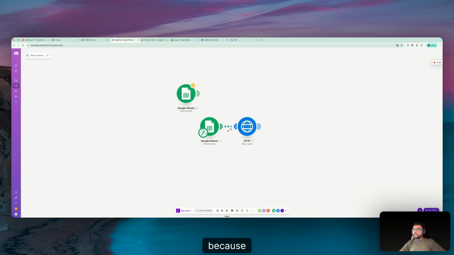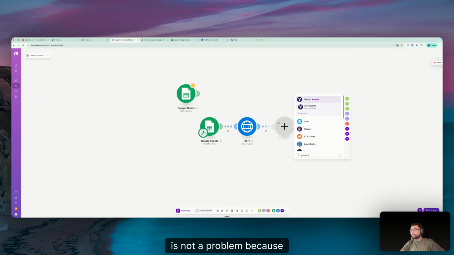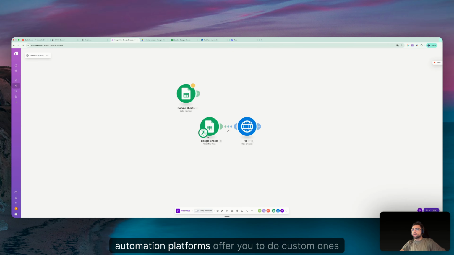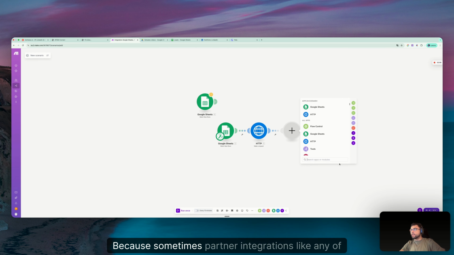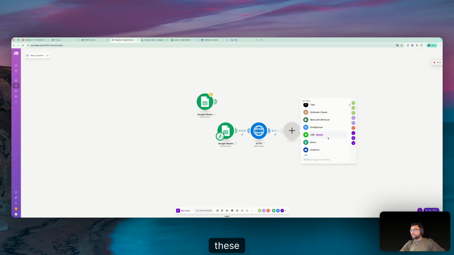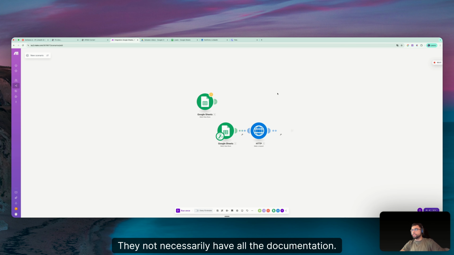Now, because GetSales doesn't have a direct integration, which is not a problem because automation platforms offer you to do custom ones, which in most cases give you even more options than the already existing ones. Because sometimes partner integrations, like any of these, only have integrations that they partner up for. They not necessarily have all the documentation.